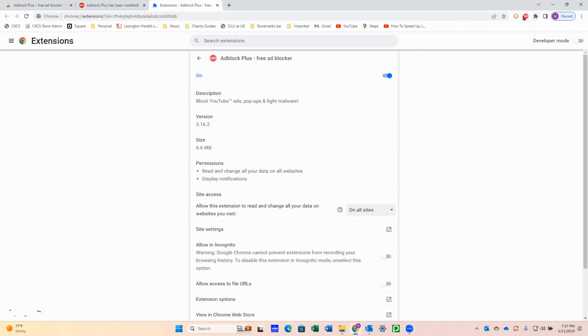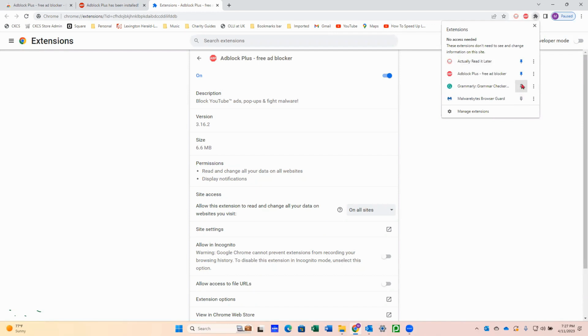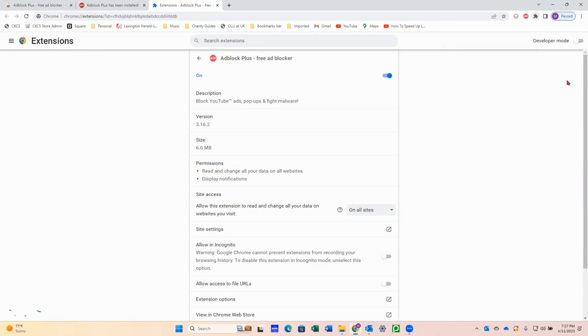So again, I know some people that put all their extensions up here. They actually click on pin it there. I don't worry about Grammarly or Malwarebytes. I just never have. All right. So that is AdBlocker Plus.